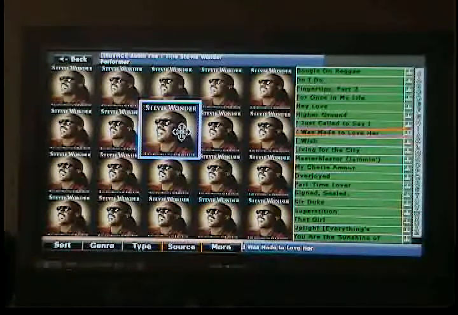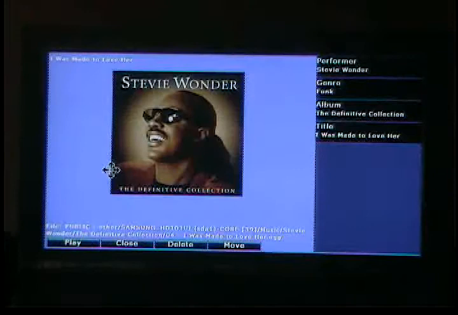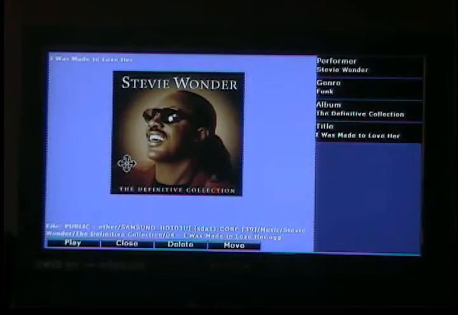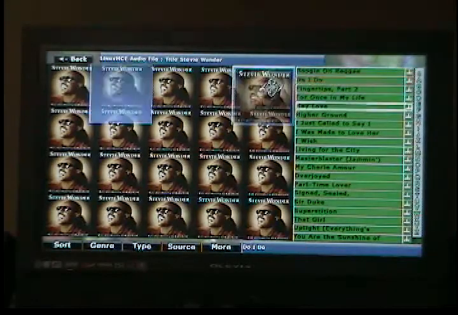Or alternatively, I can click on one track. Now, when you've got one track selected, you'll have these boxes over here on the right side. They are your attributes to this particular track, and especially the attributes that you can sort by. So I've got performer, genre, album, and title. Now if I would like to add everything by Stevie Wonder, I can just click right here where it says performer Stevie Wonder. And now I'm presented with all of his stuff.